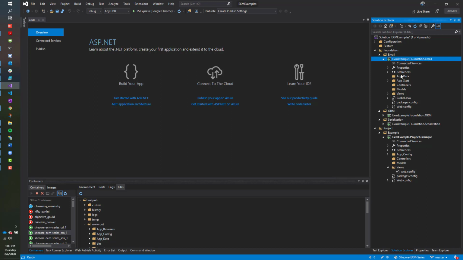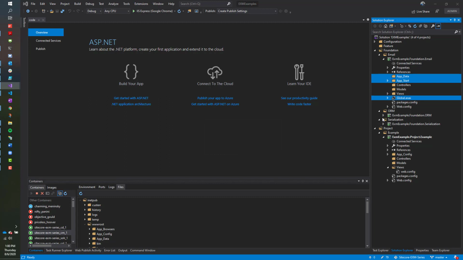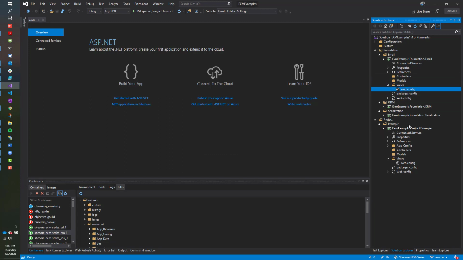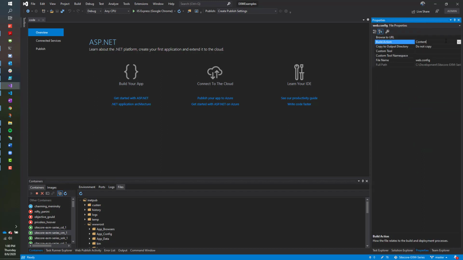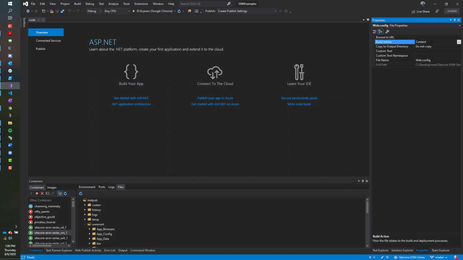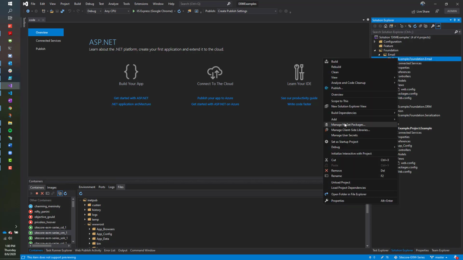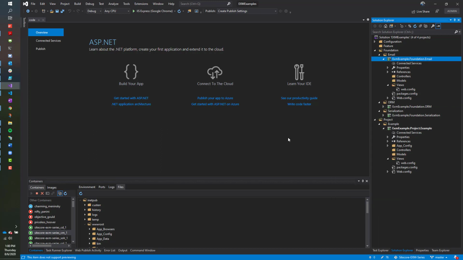And so a few other things, I'm just going to remove a few things. Just delete these. And then lastly, I want to make these so they don't publish, so none, and then properties, none. The last thing I need to do, which I always forget to do and then find out after publishing, is I need to manage packages for this.